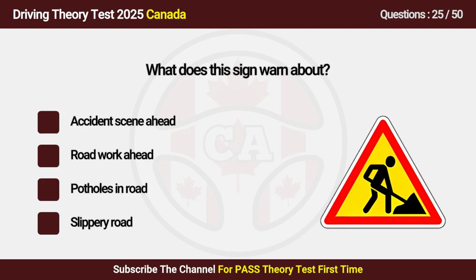A. Accident seen ahead. B. Road work ahead. C. Men at work. D. Slippery road.